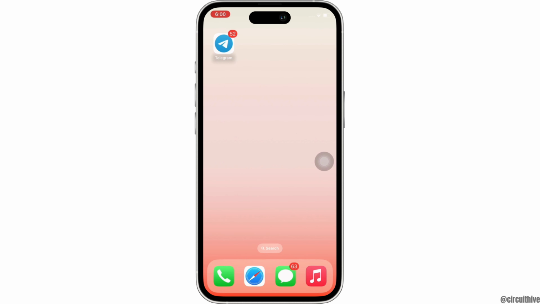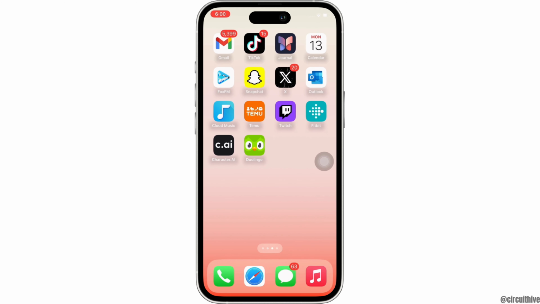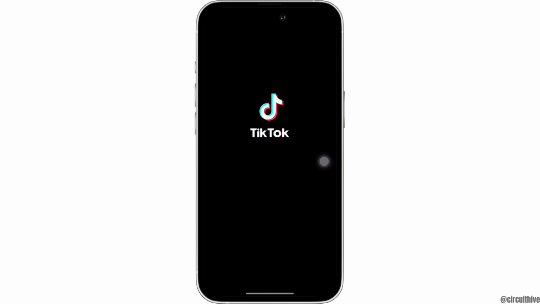I will take you through the step-by-step process on how to change email in TikTok account. Now let's get right into the tutorial. Firstly, go ahead and open the TikTok application on your device and make sure you are signed in.